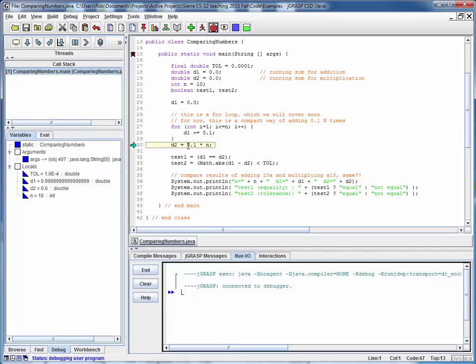In this next step, we're going to simply multiply 0.1 times 10, and that does multiply to the expected 1.0. So now what we want to do is we want to compare the values of d1 and d2 in two different ways. The first way we're going to compare it is with a simple equality operator. Are d1 and d2 equal? Well, I think we know the answer to that. These numbers clearly aren't the same on a bit for bit basis, so this is going to return a false status. This is the wrong way to compare two floating point numbers.